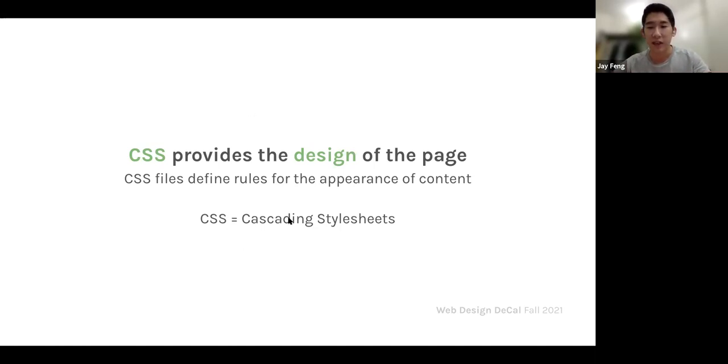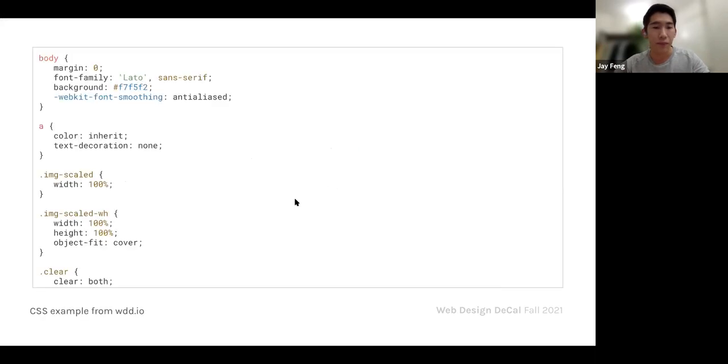And CSS stands for cascading style sheets. This is an example from our wdd.io website. So you see there's these little blocks of code. We have this description right here. There is body, there is a .image scaled wh, .clear. And then inside each of these little chunks, each of these curly braces, there's more specific descriptions of what we want certain aspects of these elements to be. So for body, we want the margin to be 0. We want the font family to be whatever. We want the background to be whatever. And then we can set all of these in our CSS code.